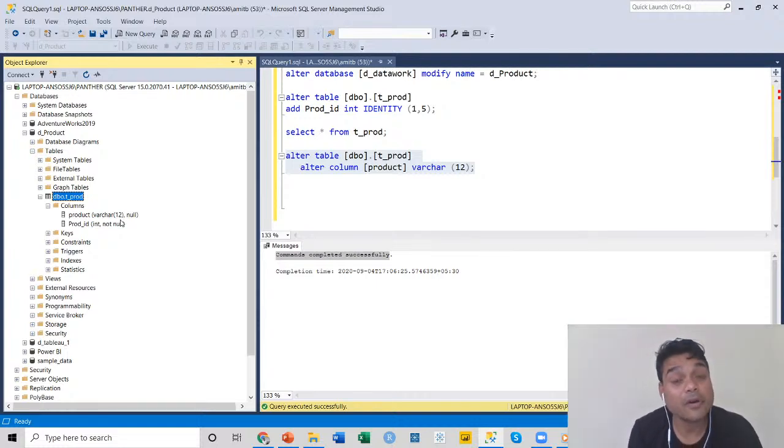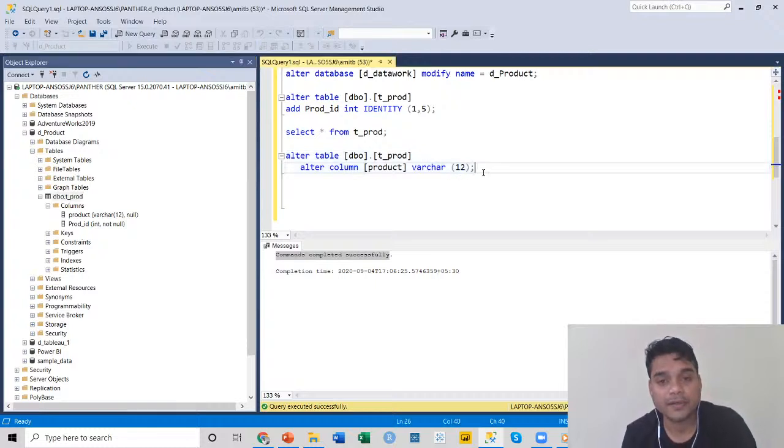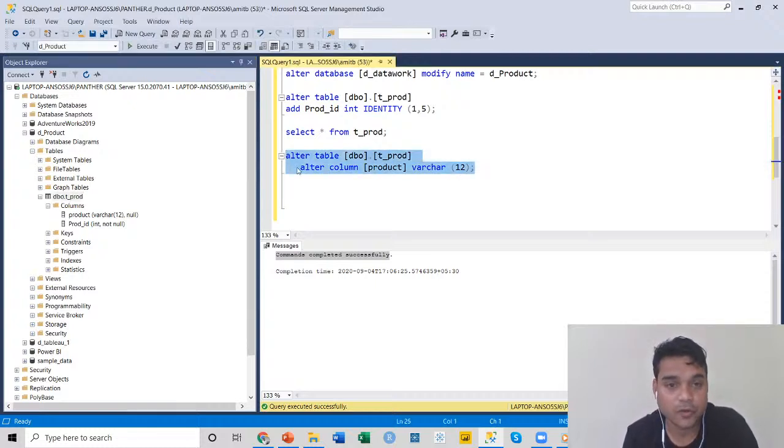These are some important operations that we can perform at the database level, table level, and the column level. I want you to look at this query very carefully, because over here I'm not only altering the table, I'm also altering the column. So I'm using two clauses, altering the table and the column. The data type of this product column has been changed to varchar 12.